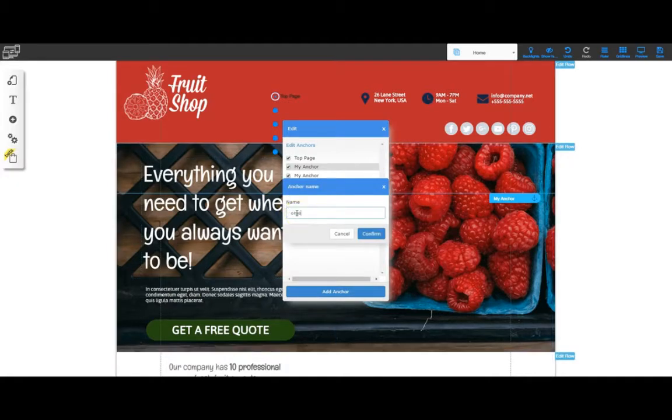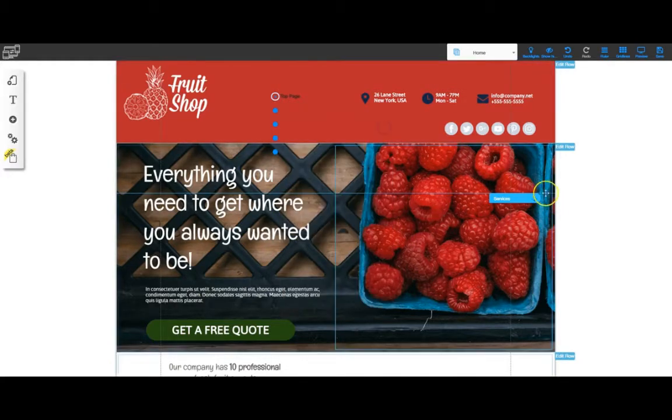and call it home. On the second one, I'm going to call that one about us. On the third one, I'm going to call that one services. And on the fourth one, I'm going to edit that and call it contact us. Now that I have all of my anchors named, you can see that they're actually right here. They got dropped down inside of here already.